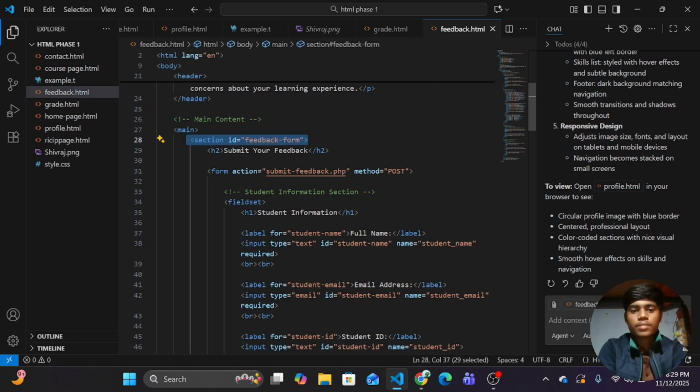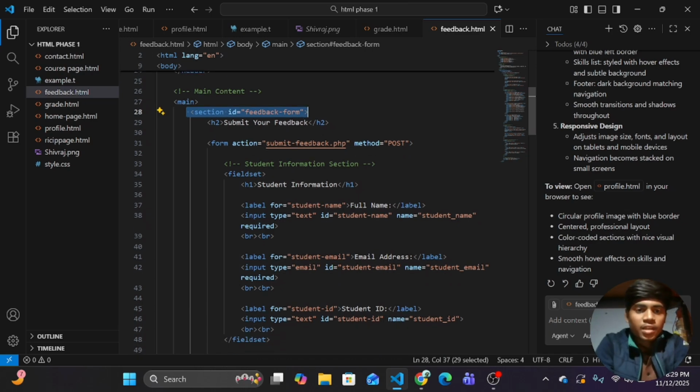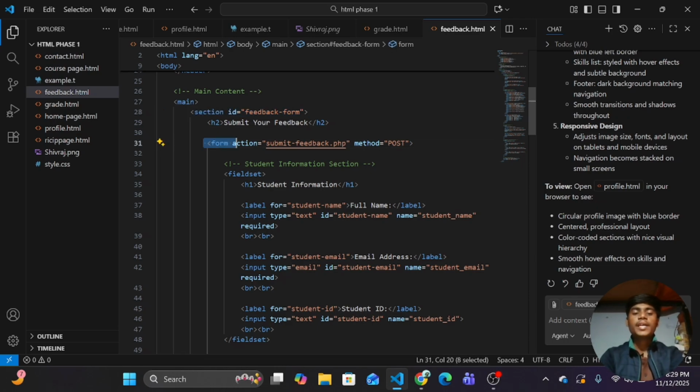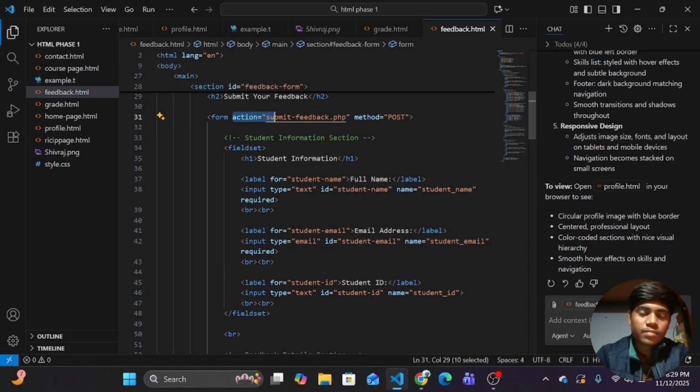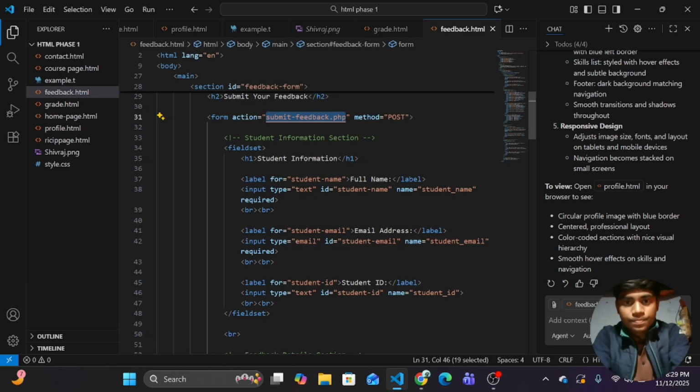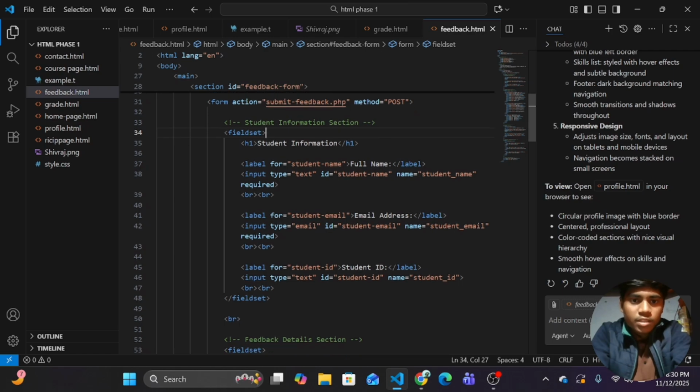I gave a form ID, feedback form ID, to the feedback form. The most important thing in a feedback form is the form tag, because without the form tag we can't make a feedback form. This is an action: if we submit a feedback, it will go to this site, but it does not exist, so it will go nowhere.